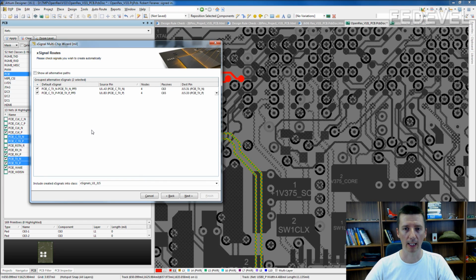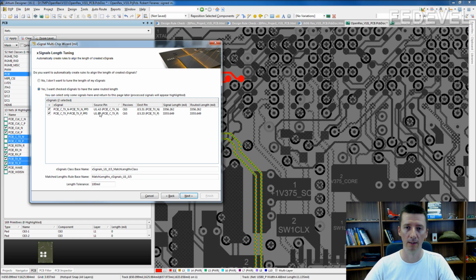Altium suggests to create xSignals between U1 and J15, and as you can see, it automatically also can see the passive components inside the tracks. Include created xSignals into the class. We can delete this because we will create a new class in the next step. Click Next. Yes, we would like to create the xSignal class.